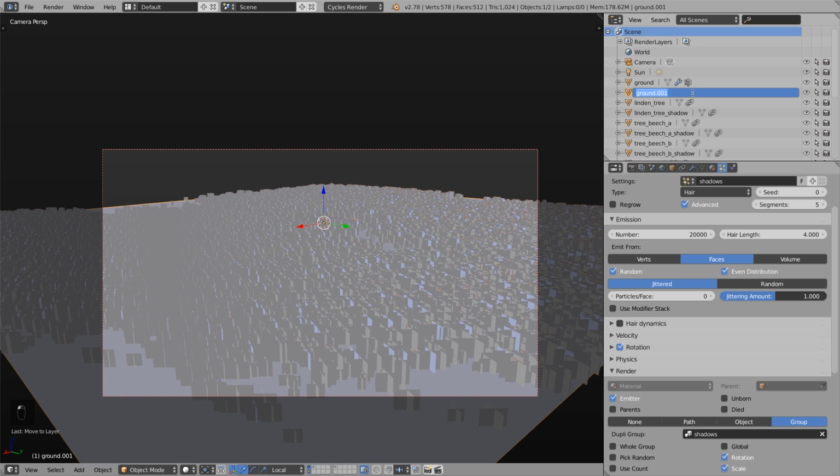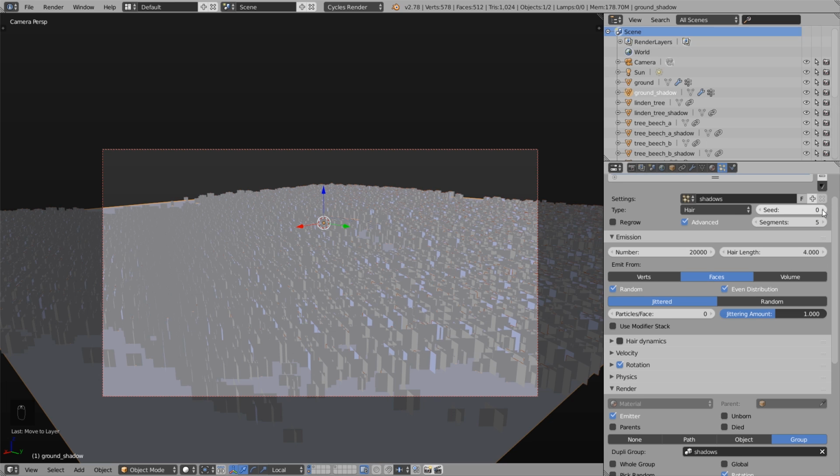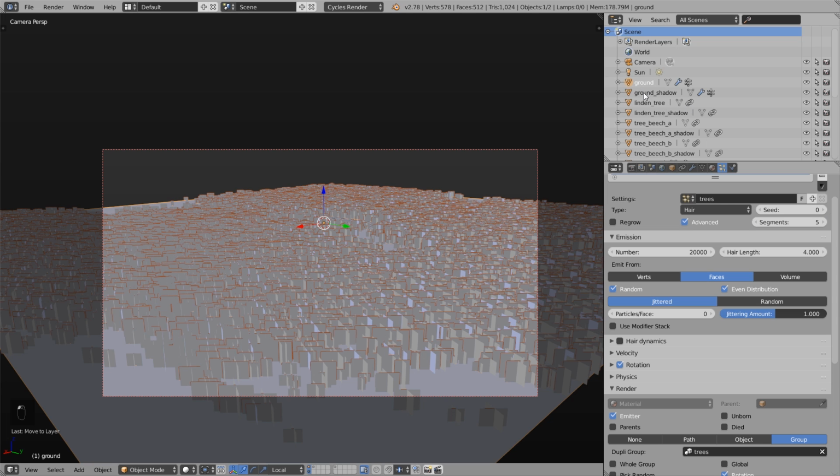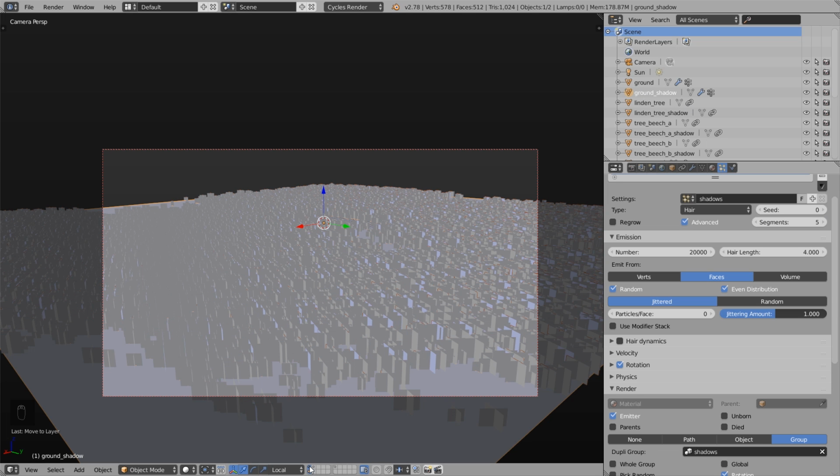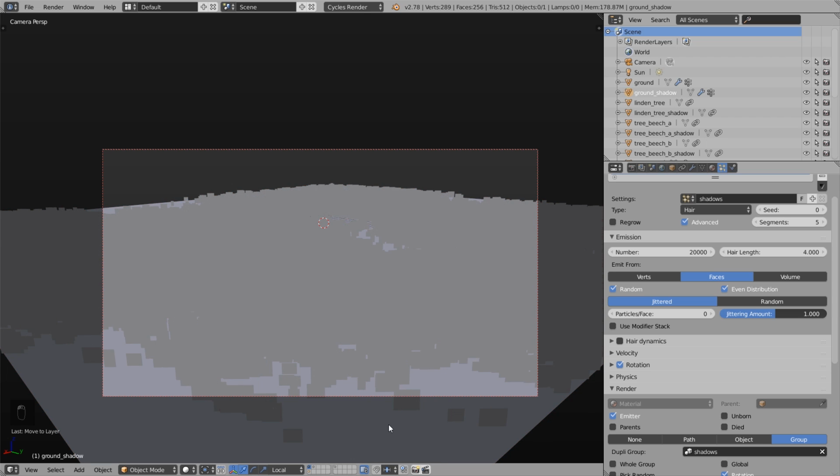So let's call this ground shadow. And also, for example, if you're changing the seed or anything, simply do it for both particle systems, and then all the trees will perfectly align with the shadows.